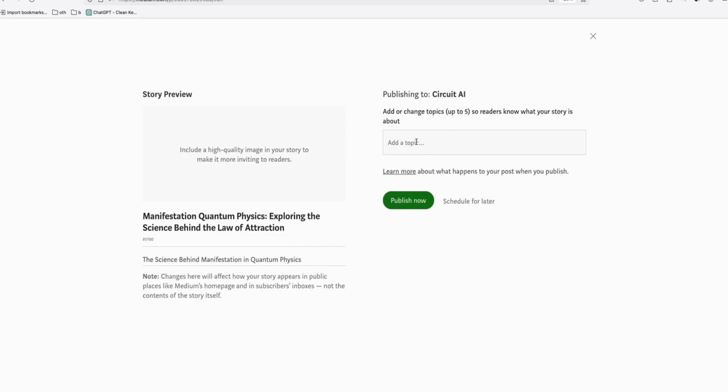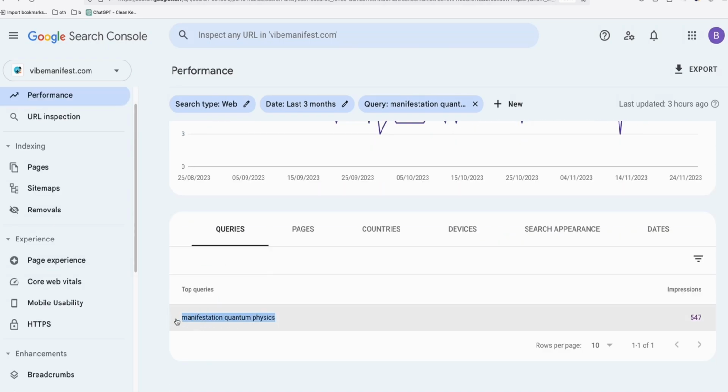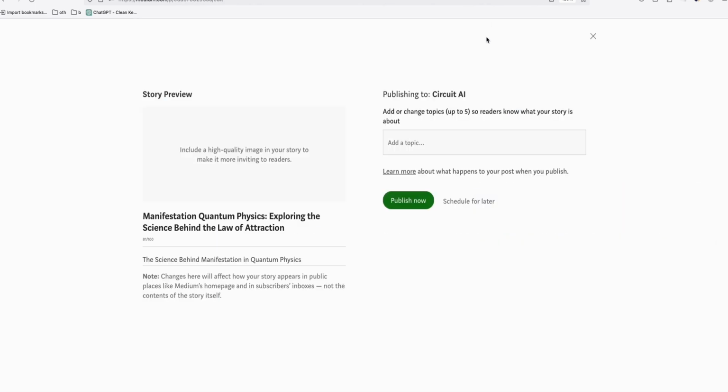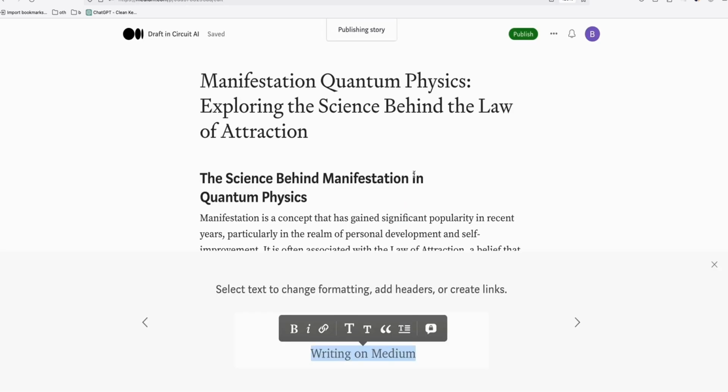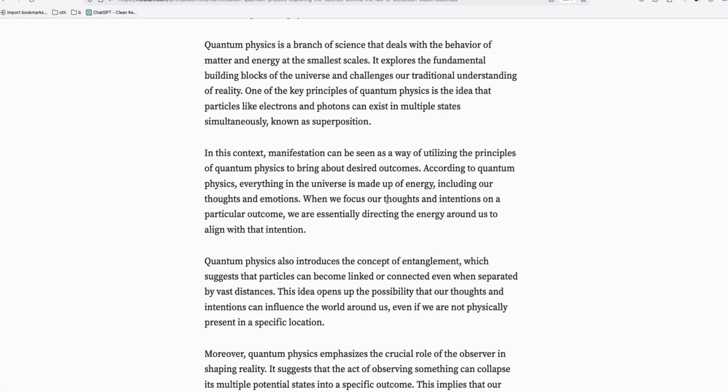Okay, and then here you just add the main keyword right here. Okay, and then publish now. So that's it. You have published your post on Medium with a link to your actual blog post.